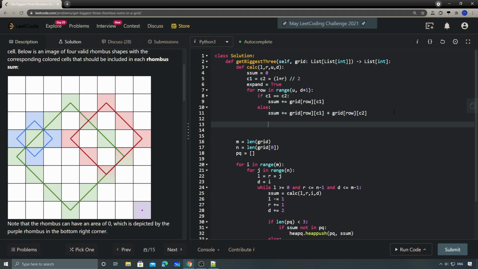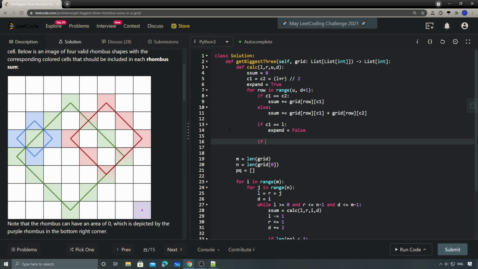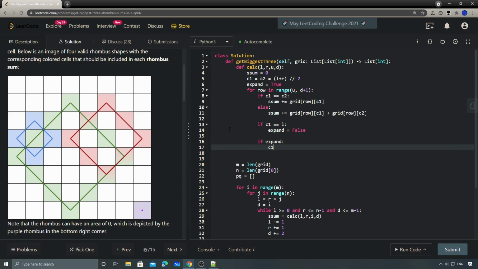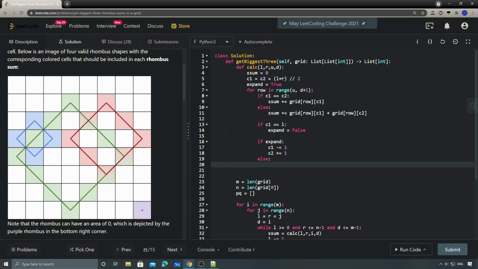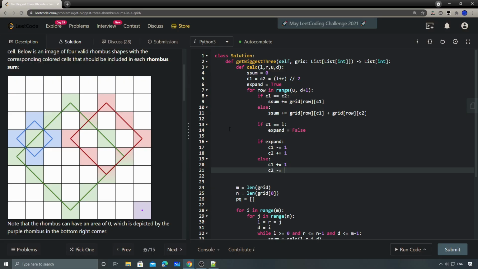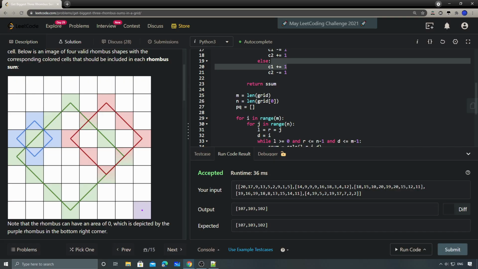Okay, and then I do this. So if C1 is equal to L, which means C1 has reached the border, then we need to start shrinking. Then I'll set expand to false in this case. When expand is true, I do C1 minus 1 and C2 plus 1. Else, when we start shrinking, we do C1 plus 1 and C2 minus 1. And then just return the sum. So I think that's it. If I run the code here, accept it.